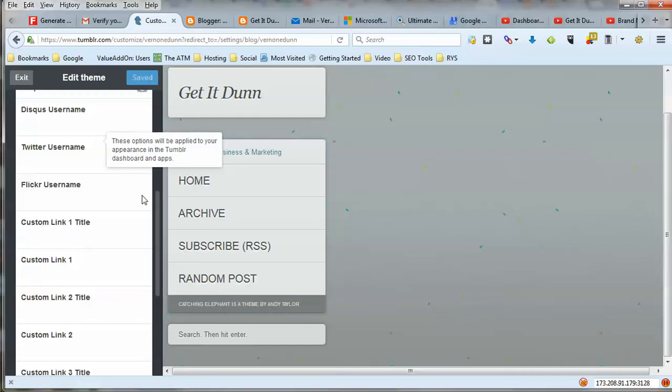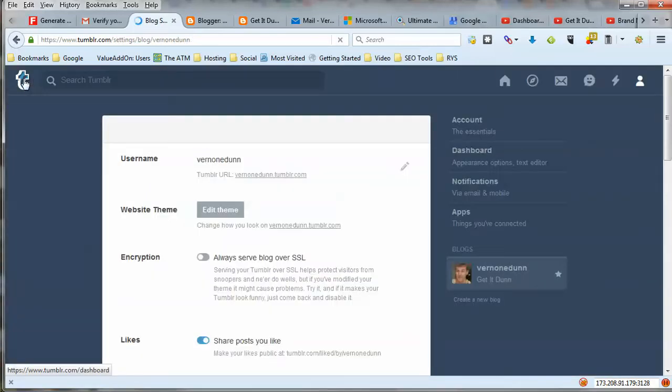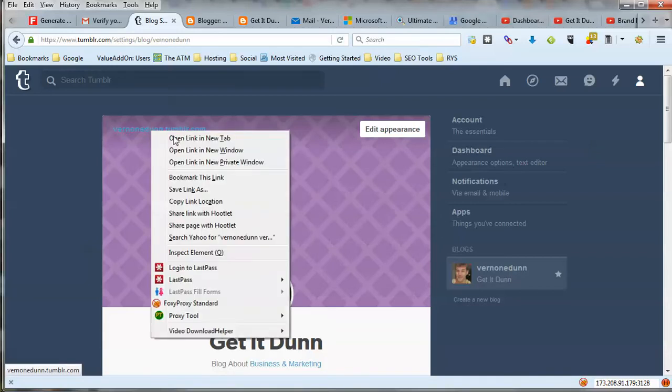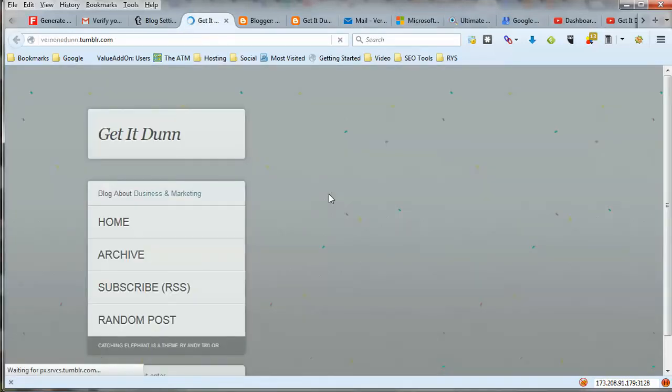Okay, so I'm just going to go ahead and click save for now. And the next thing we're going to do is actually add a post. So let's go ahead and exit the theme editor. I don't know why this is showing like this, because we had already exited it. And I want to go view the blog now. So let's take a look at this right here. If we click on that, open link in new tab, we should see it.